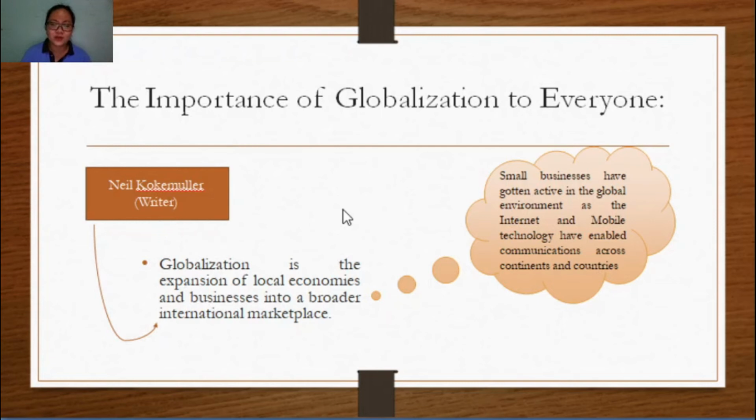So right now naman, we are going to tackle the importance of globalization to everyone, para sa ating lahat naman. So according to Neil Cokemuller, a writer, globalization is the expansion of local economies and businesses into a broader international marketplace. What does this mean? What would Neil Cokemuller want to indicate? That small businesses have become active in the global environment as the internet and mobile technology have enabled communications across continents and countries.